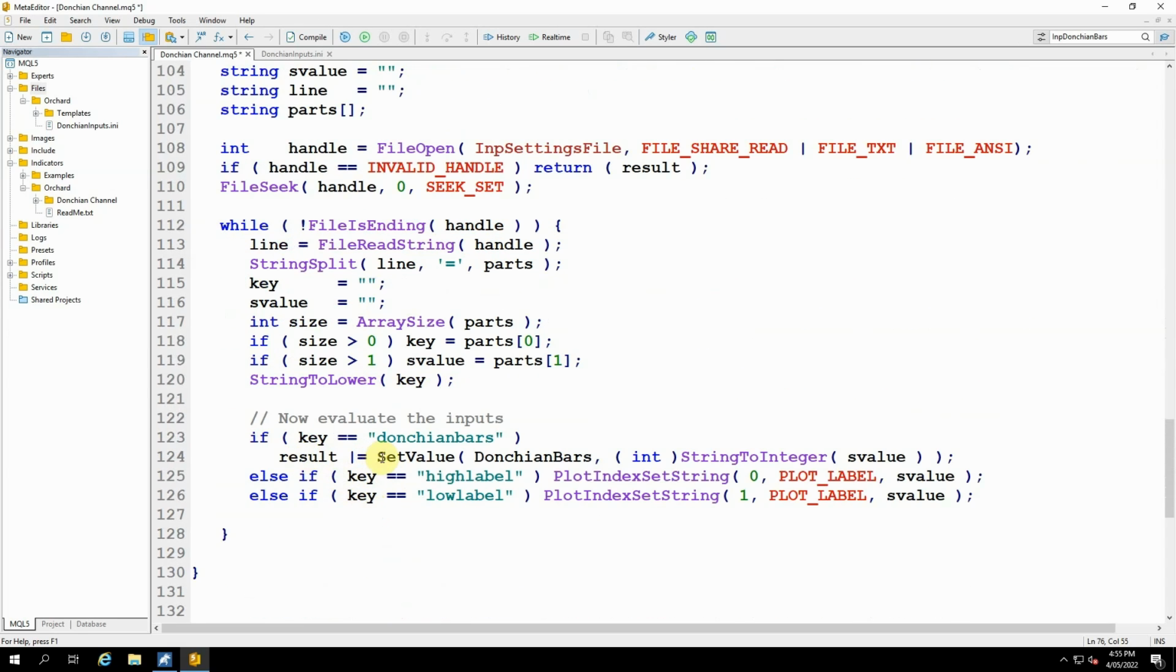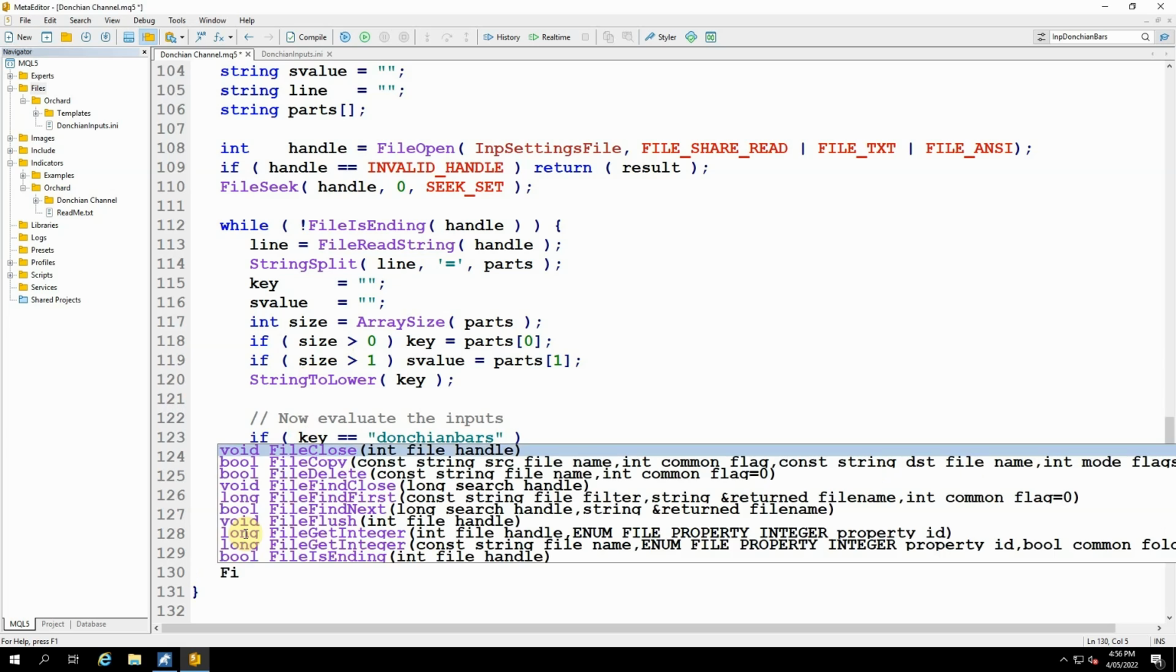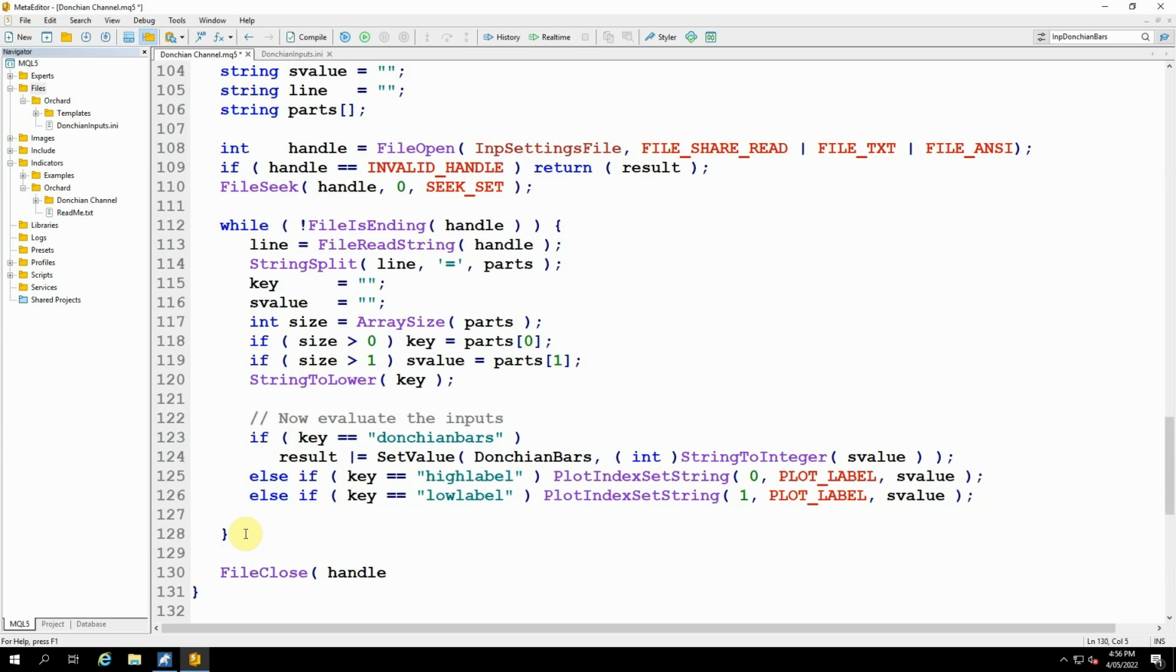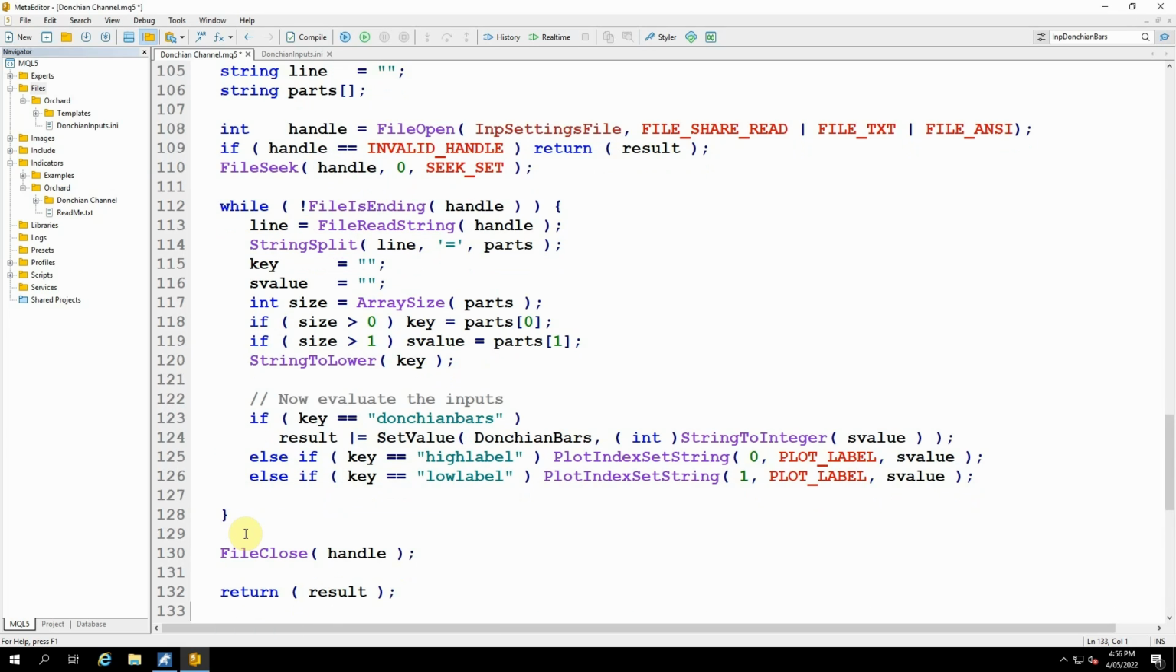And so you can see I've only done that for the Donchian bars because I don't need to recalculate the indicator for the high or the low label. And then this while loop will continue until I get to file is ending. And after that, I just need to call file close for that handle and then return the result. So now let's look at the set value function.